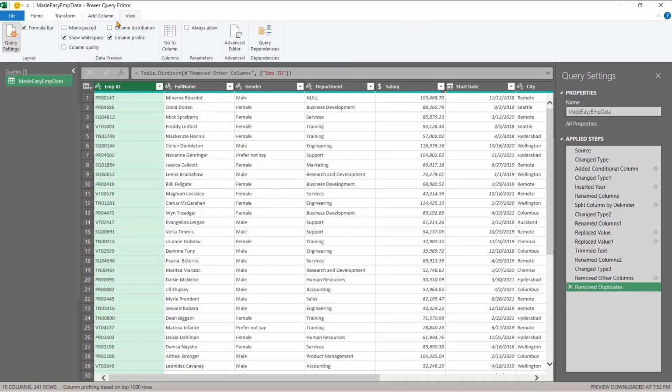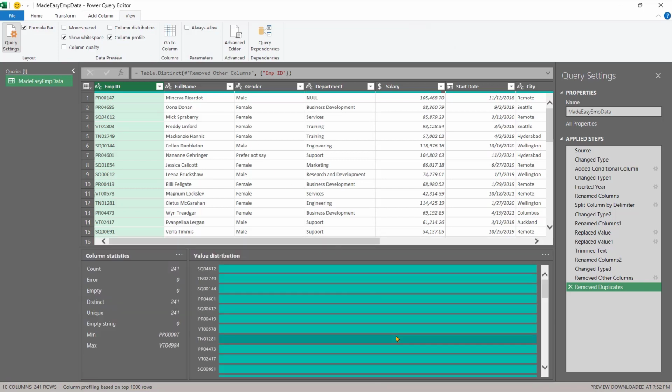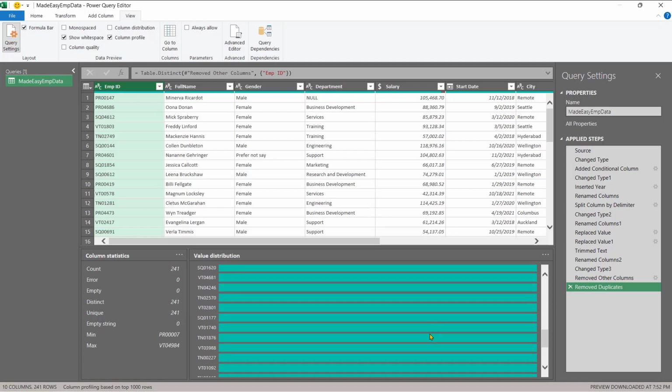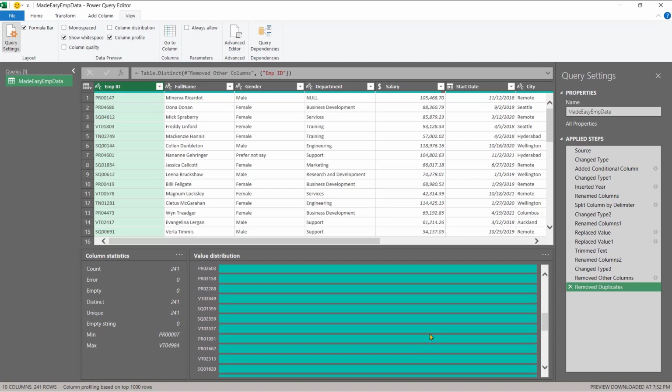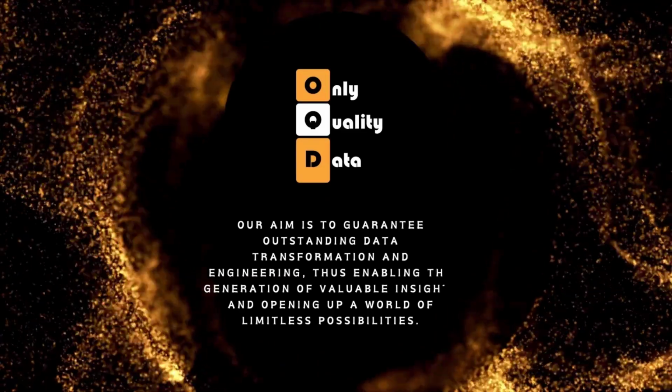We go back to our view and inspect to see whether our duplicates have been removed. So we have the count to be 241, distinct to be 241, unique to be 241. So we are good to go. We don't have any issue with duplicate values anymore. Good. So that is how you inspect to remove duplicates. Good.